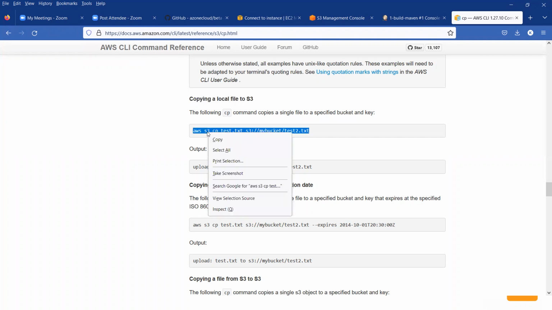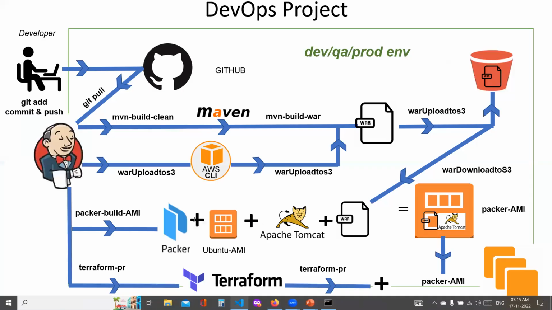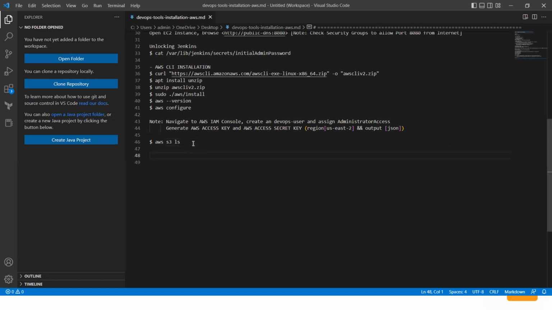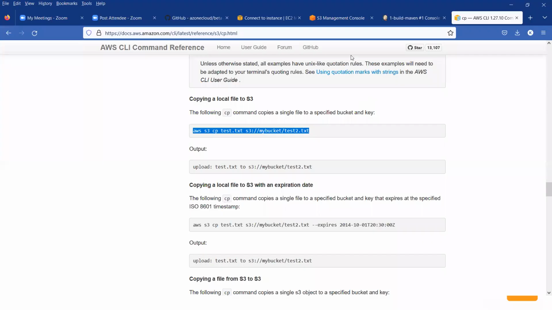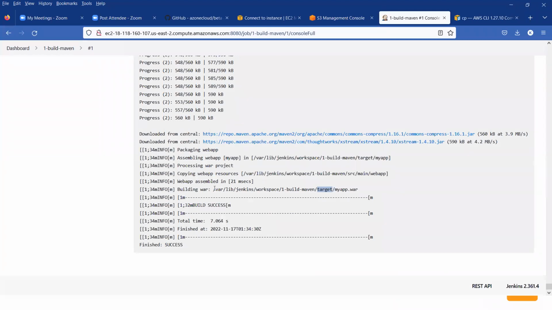So what is the command syntax? This is the command syntax. Now let's put the command together. aws s3 cp, the file that you want, for example test.txt, to the S3 bucket, the name of the bucket, followed by the name of the file that you want to give. So participants, first we should know where the file is. Where is our file? The file is sitting here. This is the file that we want to copy.